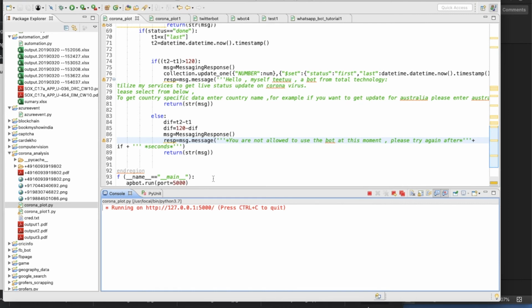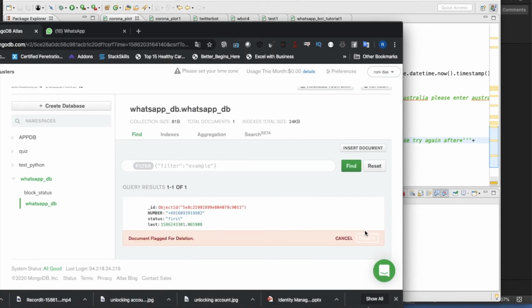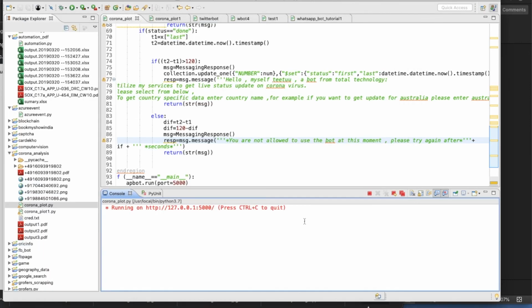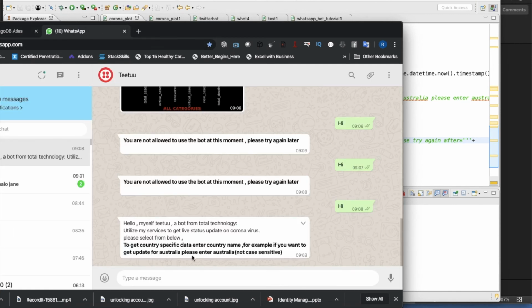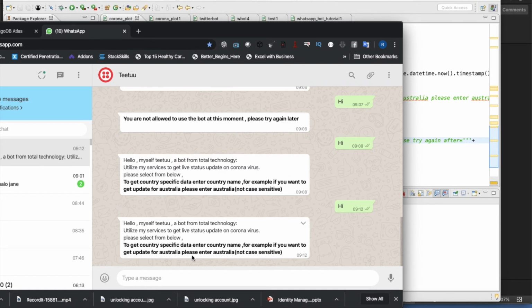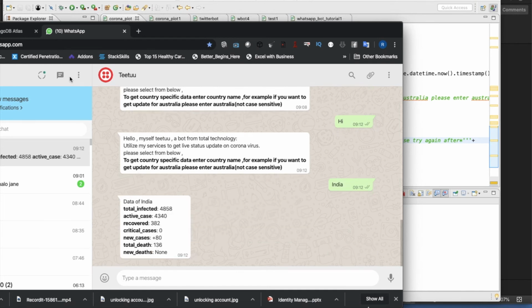Let's try this again. Let me first remove whatever exists in the DB. That's it, nothing there in the DB. So hi, let me send this hi again, and we'll get this. Let's put India, we'll get the response and we'll get the graph.